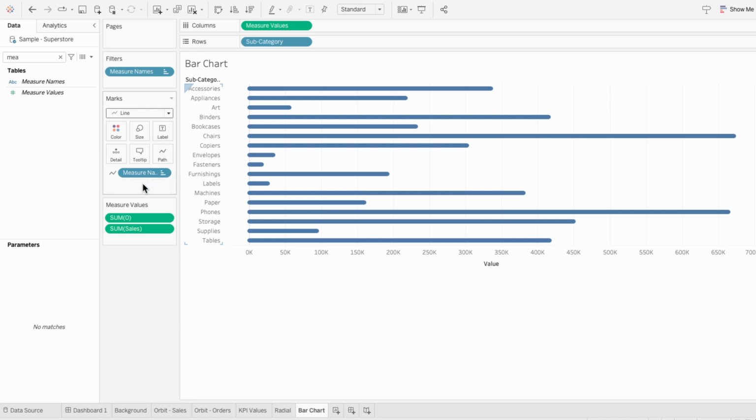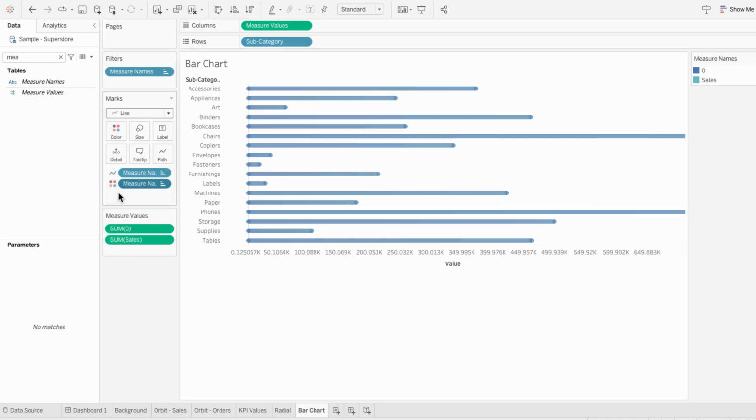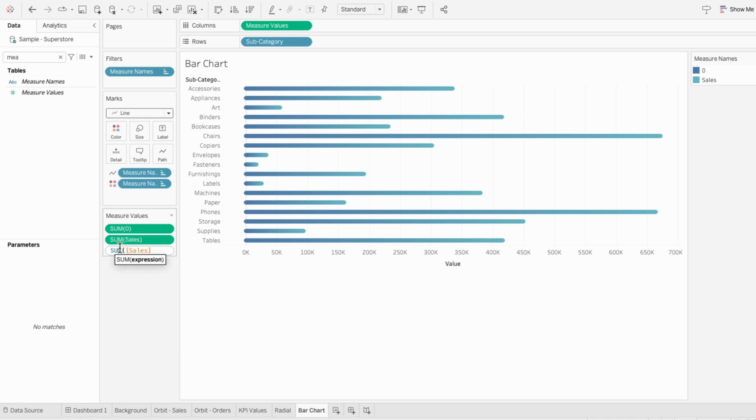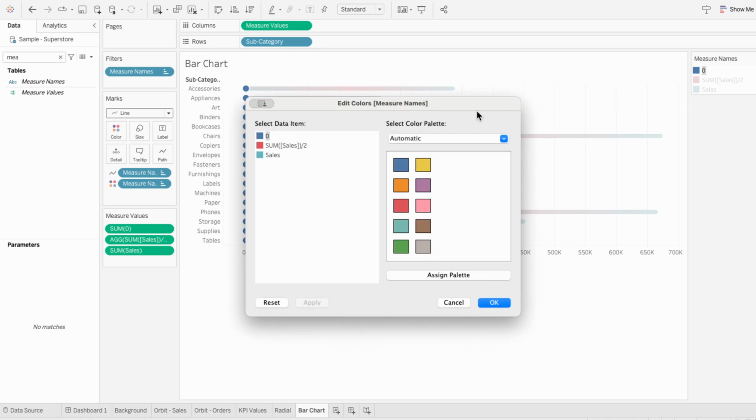And for color, since I want to do a 3-color gradient, I'm going to move measure names into the marks and change this to color. So you can see how this gives us a 2-color gradient. To add that third color, I'm going to type the sales divided by 2 into the measure values. Then I'll move this between 0 and sales. Here I did a 3-color gradient by using 0 and the metric as the ends of the gradient, and the metric divided by 2 as the middle.